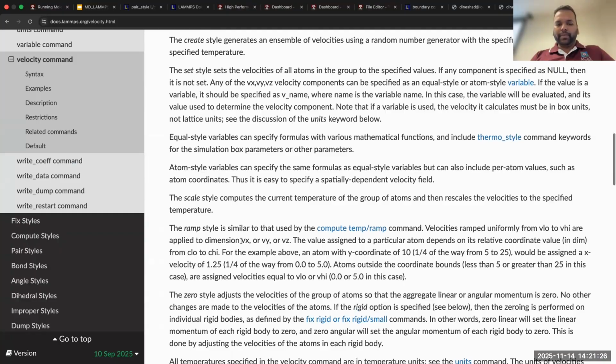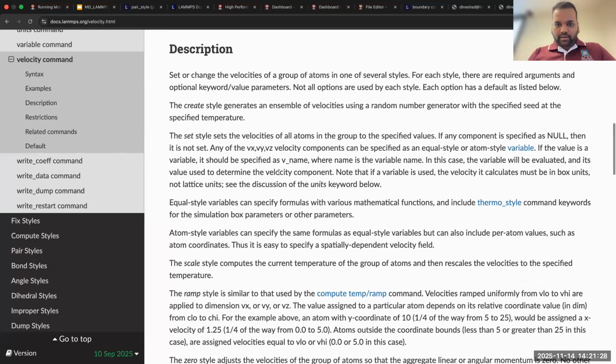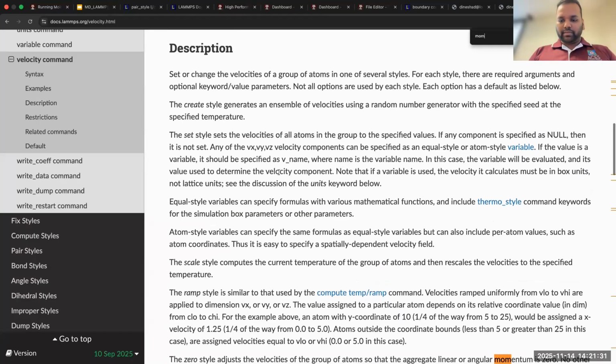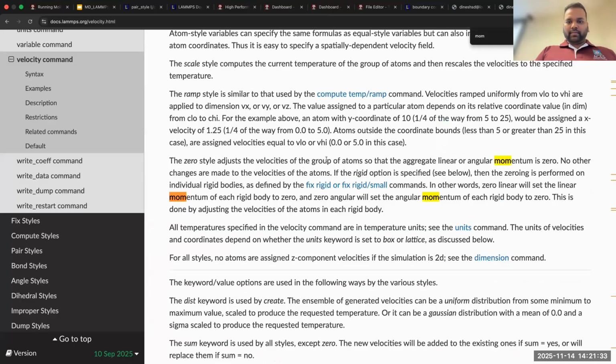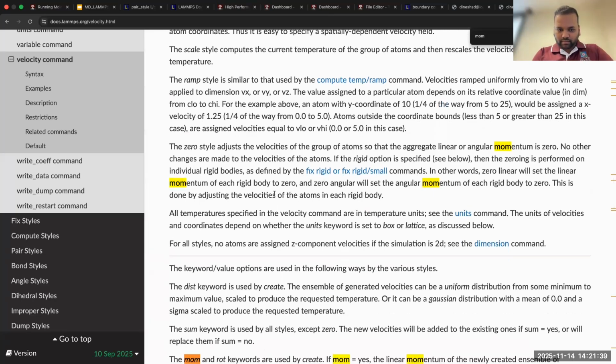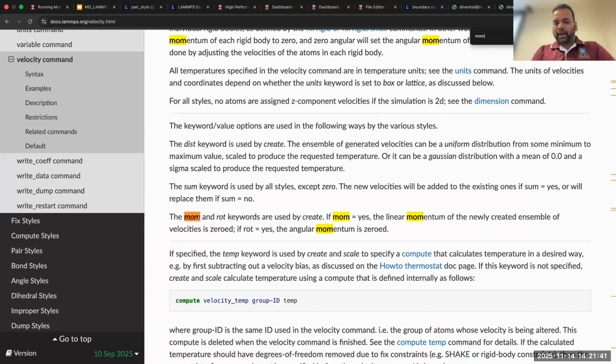Now, if you try to find where MOM is, okay, here. The MOM and ROT keywords are used by create. If MOM is equal to S, the linear momentum of the created ensemble is zeroed. And if ROT is S, angular momentum is 0. So basically your system doesn't drift in space. Think of it as drifting in space, right? You want to avoid it. You're just saying that that should not be the case.